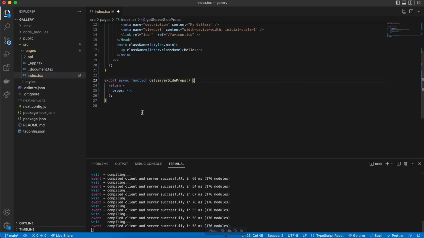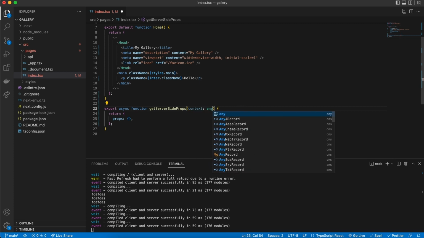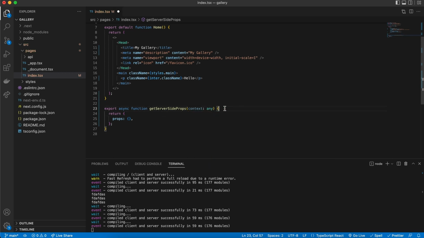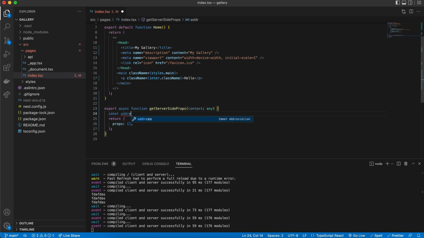Okay, so the first thing for us to do is to try and get this query param from our URL. How can we do this in the getServerSideProps? Well, what we can simply do is have a context in here. And this context, because we're using TypeScript, I'm just going to make as any.